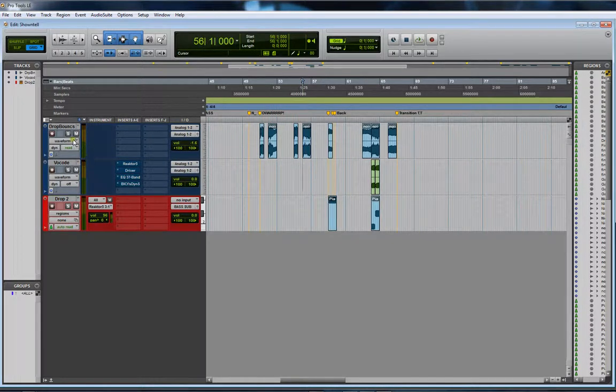When I bounce them out, you can kind of hear them. So this is after my computer's already processed them all. They end up sounding like this.